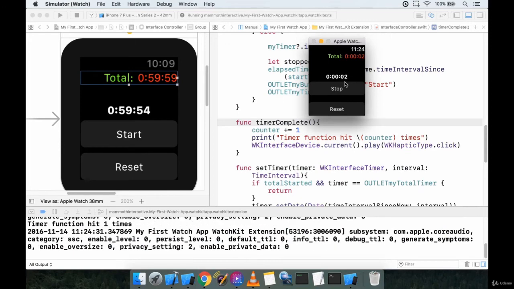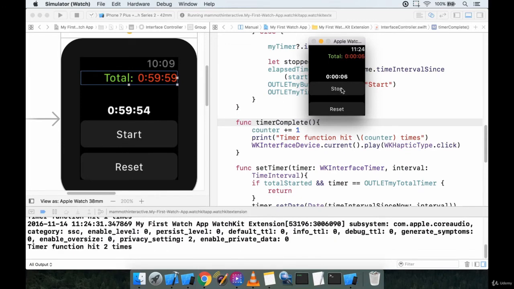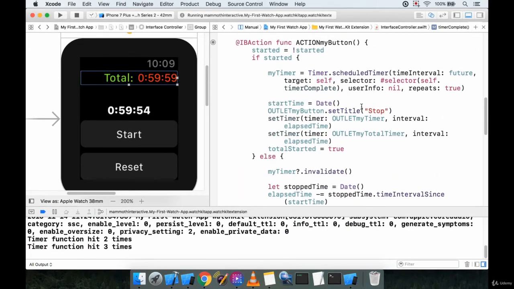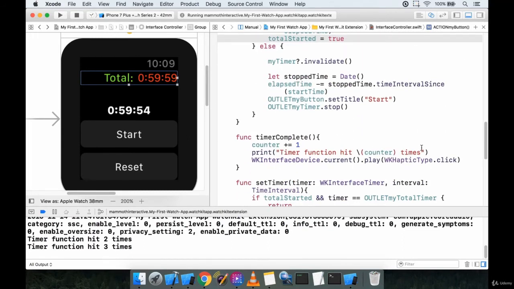1, 2, 3, and at this point it would be vibrating, and now, and it would just keep vibrating over and over. So you probably only want to do it once, so you know what, I'm just going to set this to repeats false, so that it only triggers the one time. And of course, you can tailor this however you see fit. And at this point, it would really be up to you.